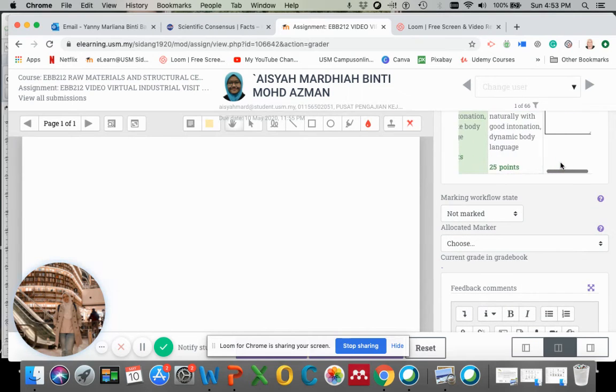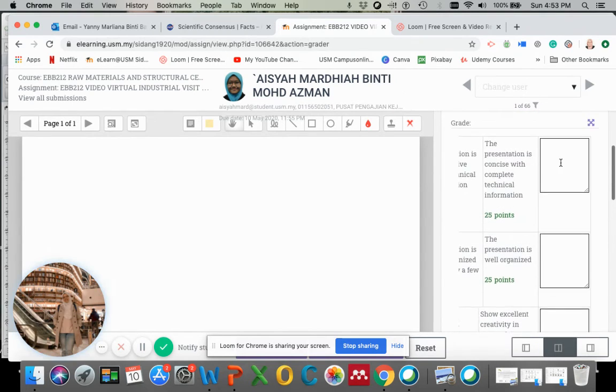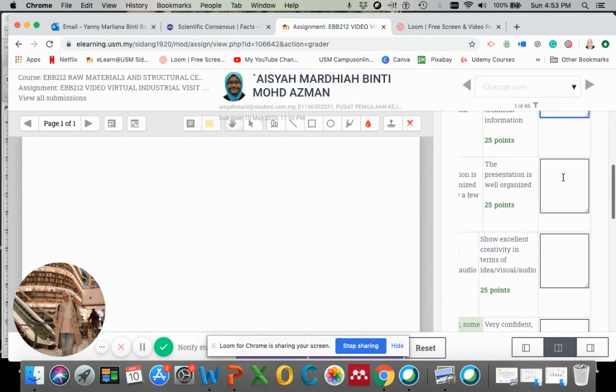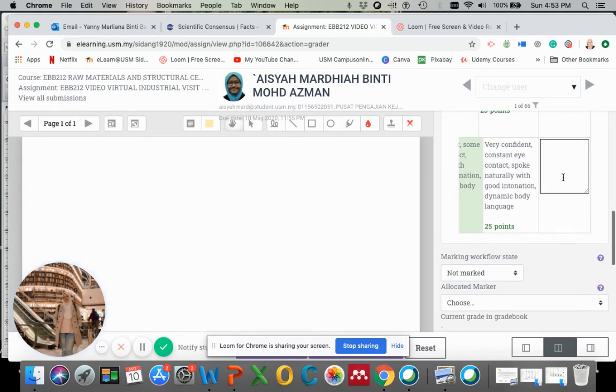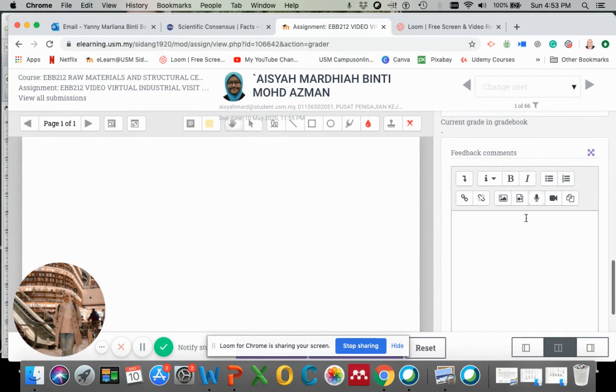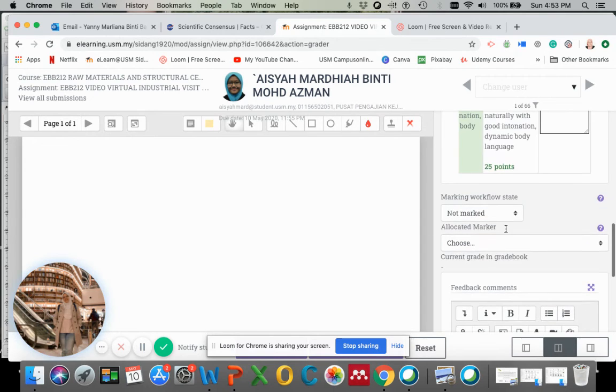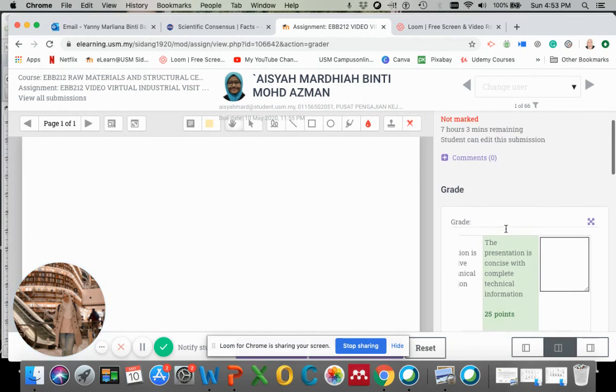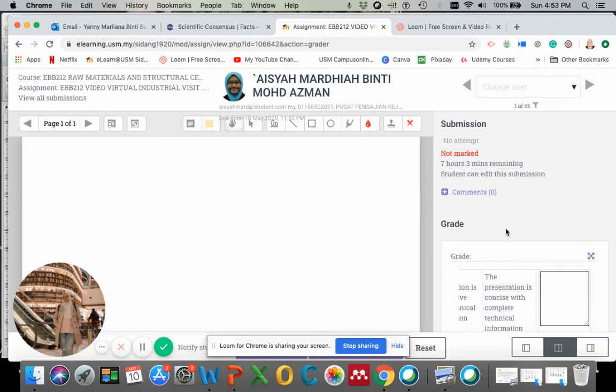And let me check. Similar to marking guide, you can actually give comments for each individual criteria as well. So you can just type in here if you have any comments, or else you can give feedback comments. And done. So that's all you need to do for rubric grading.